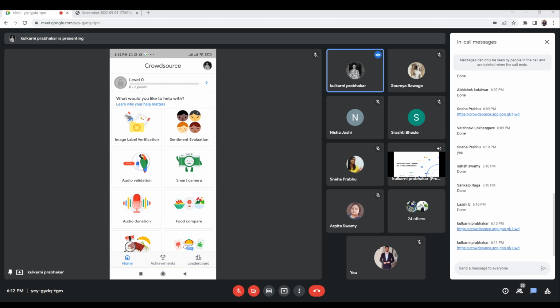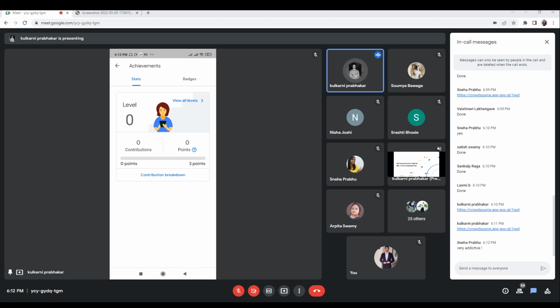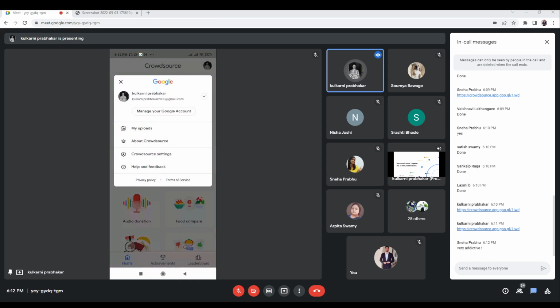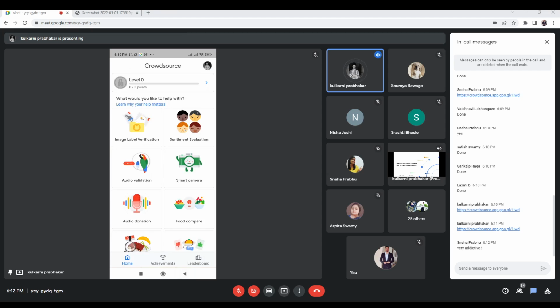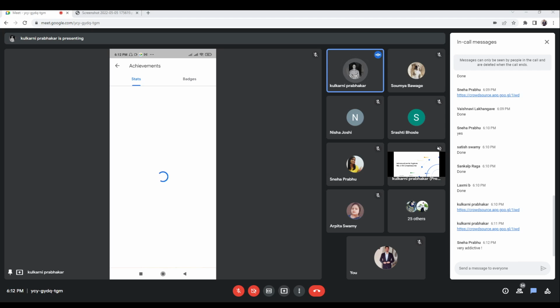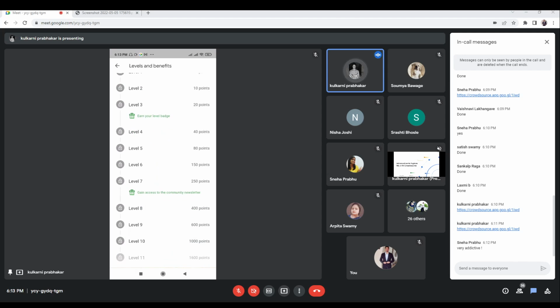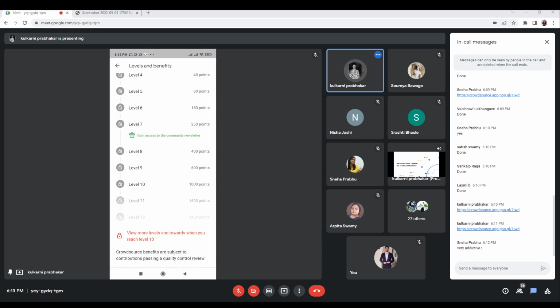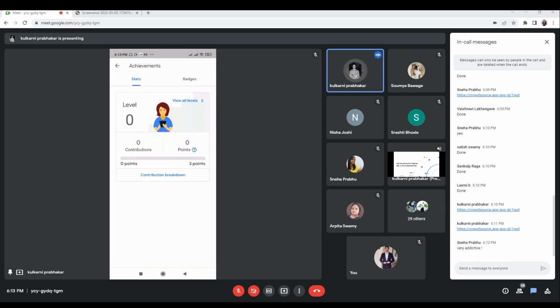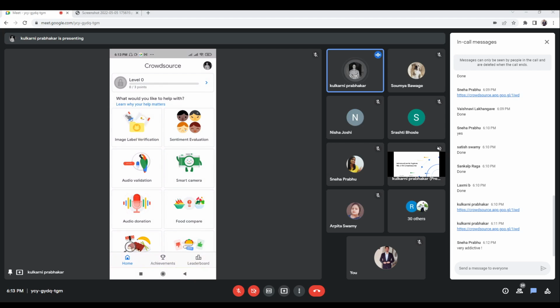The more you contribute to the Crowdsource app, the more your points will increase. There are different levels, level 1, 2, 3. And the number of contributions are reflected here in your achievements part. You can see in my uploads also, or straightaway on your screen, it is shown level 0, where you can check out your stars and badges. You can go through this and view all levels, then earn your level badge. Then you can gain access to the community newsletters, which are released weekly by GDSC. So it's a really fun and very interesting app. You can get recognition for contributing to the Crowdsource app.